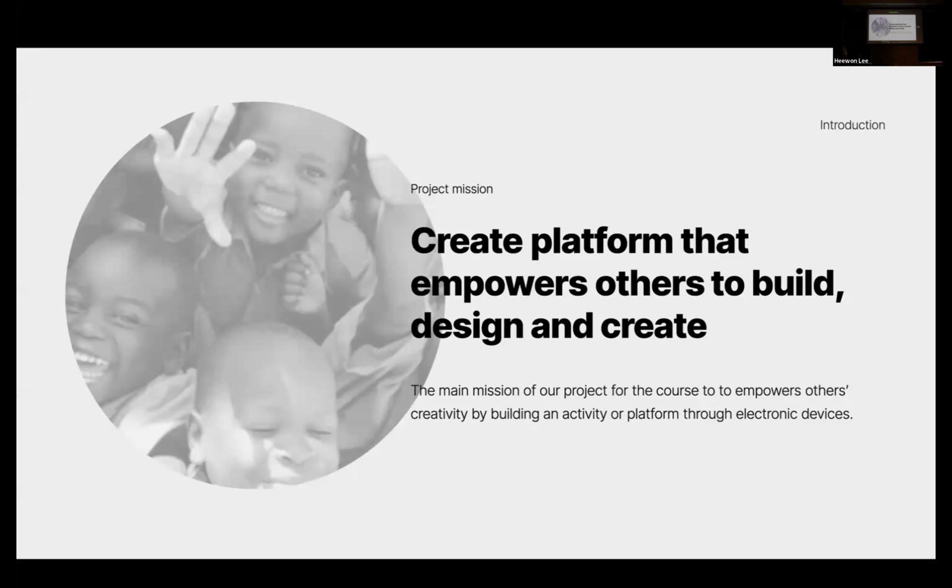Before we began our project, we had this project mission in the very beginning, which is to create a platform or activity that empowers others to build, design, and create. Basically, we're trying to create a project for the course that empowers others' creativity by building an activity or platform through electronic devices.